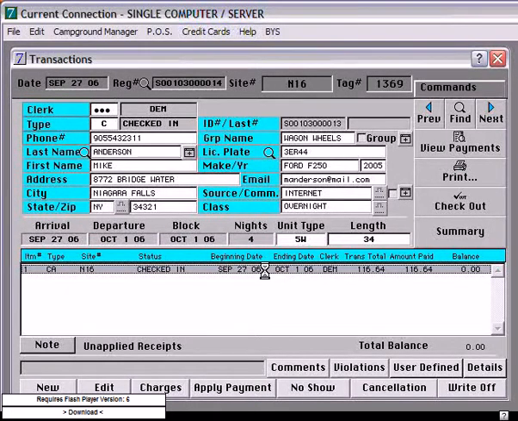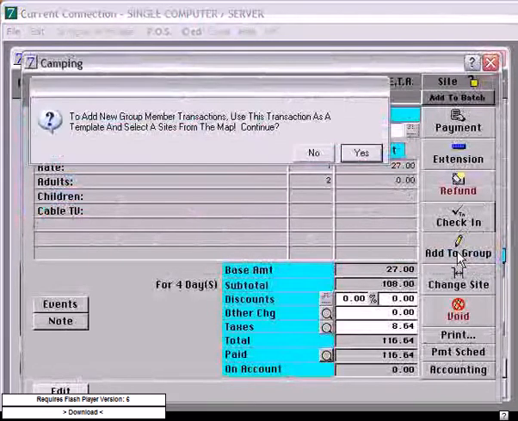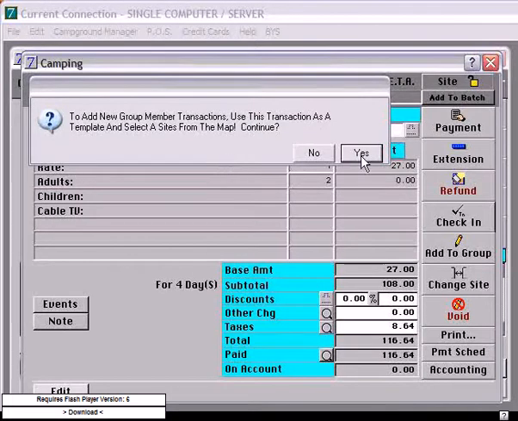Now to start adding member reservations, what we're going to do is double click on the leader's checked in line item here. And one of the tools to the right is called Add to Group. So I'm going to click on that. And it prompts me with a message basically saying that this leader's reservation that I've made is the template for the rest of the members. So the member reservations are all going to have the same arrival, same departure date, and so on as the leader's reservation. Okay, so I'm going to go ahead and say yes. I'm going to use this as a template.